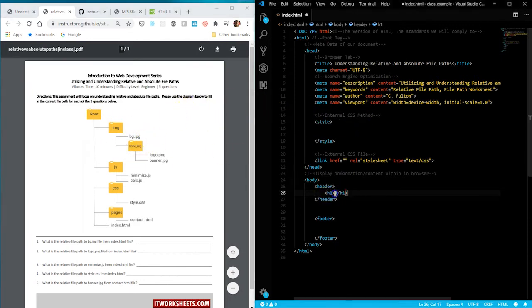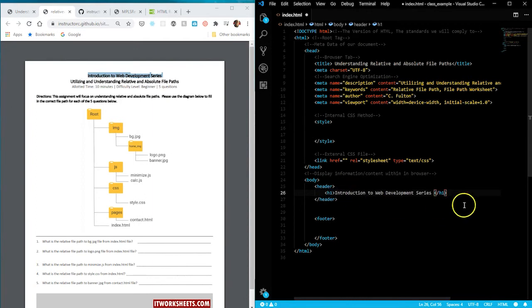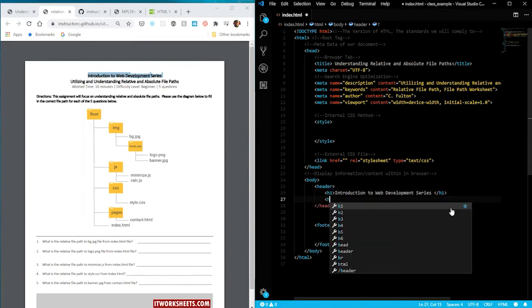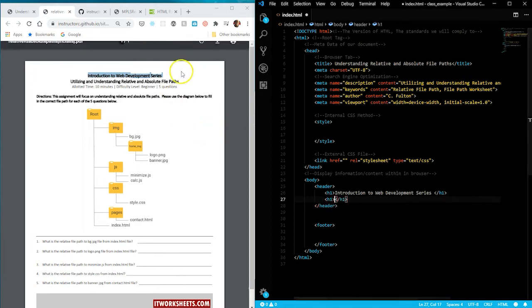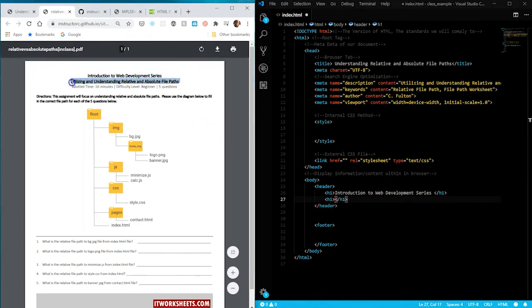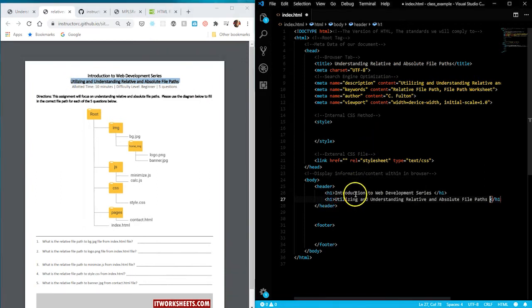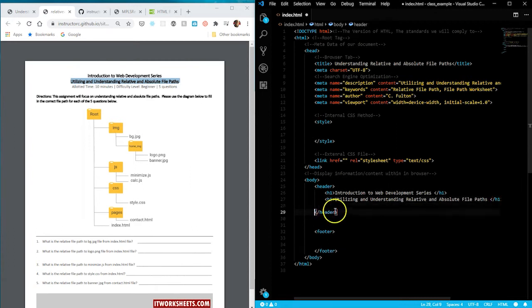So we have the H1, we have an opening and closing, and what goes in between the H1 is going to be the content. And so here I'm going to copy this and paste it in. And I'm going to do another H1. I'm going to copy this text here and paste it in. And I'm copying and pasting just for quicker iteration.